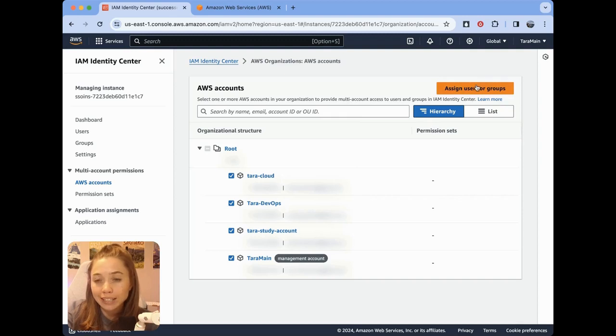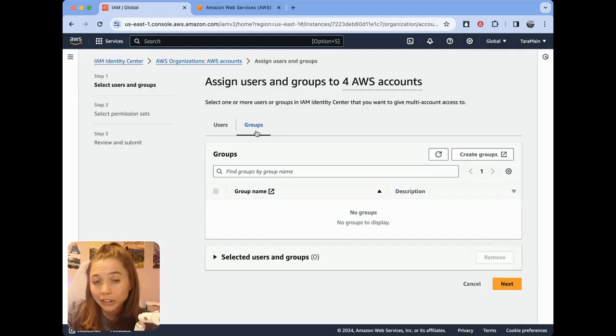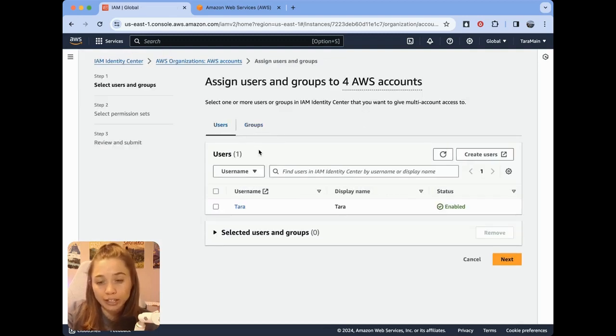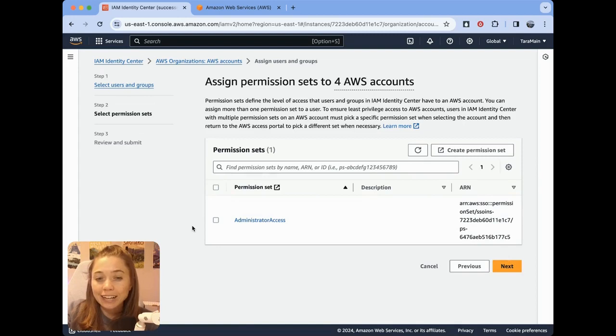I'm going to select assign users or groups. We didn't create a group, so I'm going to switch to users. I'm going to select my Identity Center user we created, hit next. Select the administrator access permission set we just created.